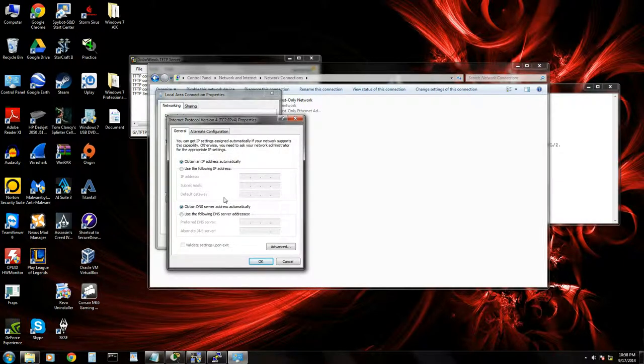Now once we're in here, it'll allow us to actually configure a static IP for our computer. So we'll go ahead and give it the 192.168.1.2 address, since our router is 1.1, /24 subnet mask. And for the default gateway, it's going to be the router's IP address, which is 192.168.1.1.